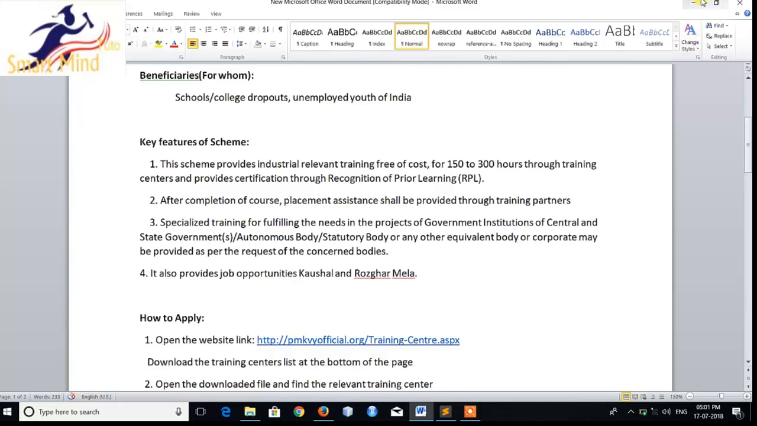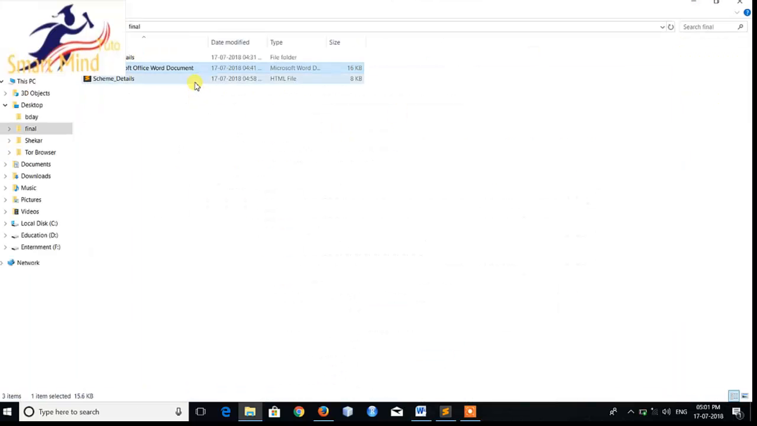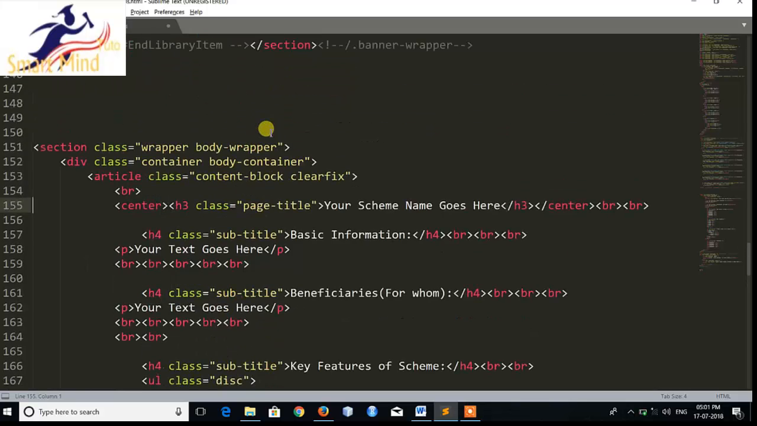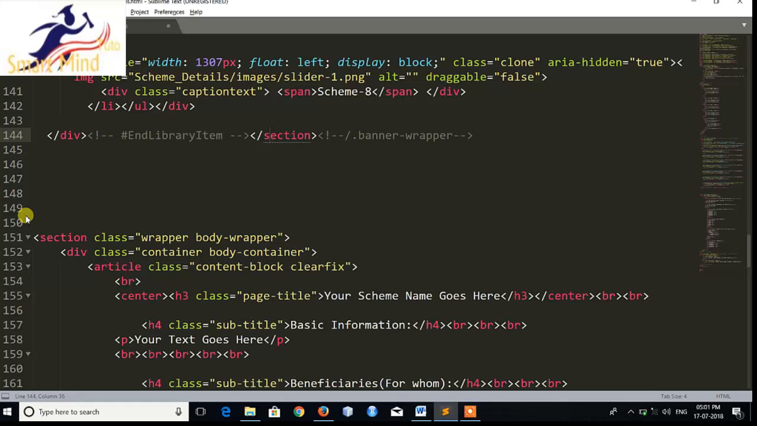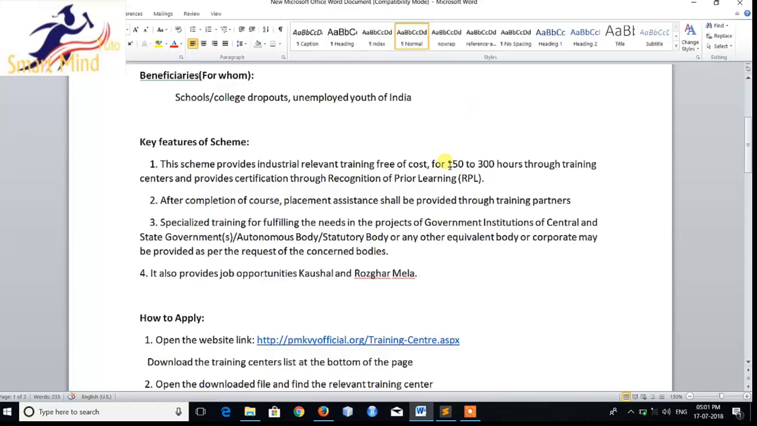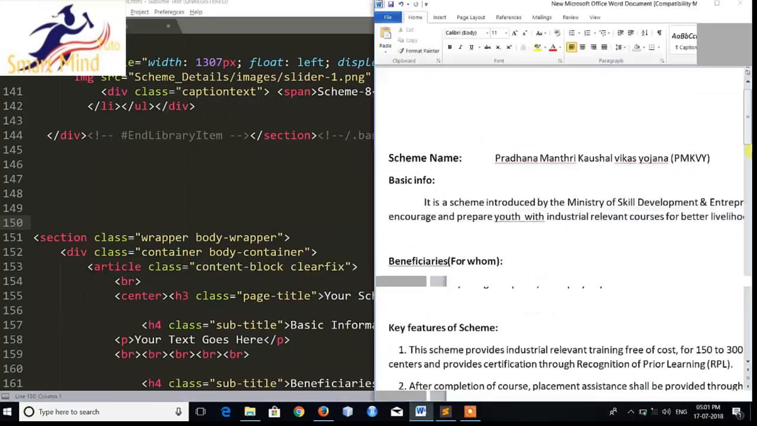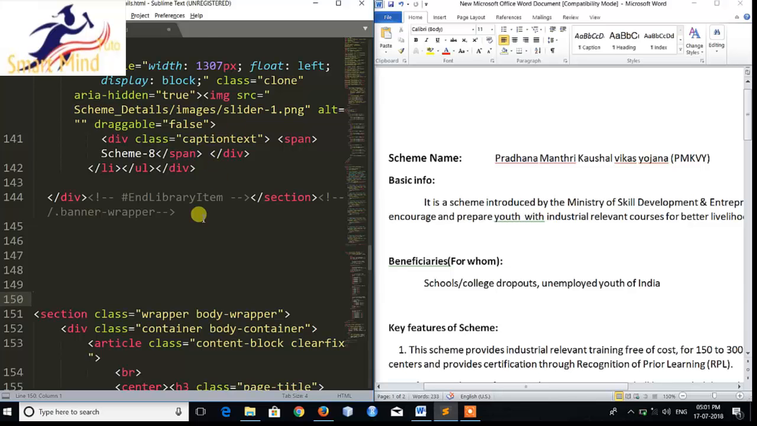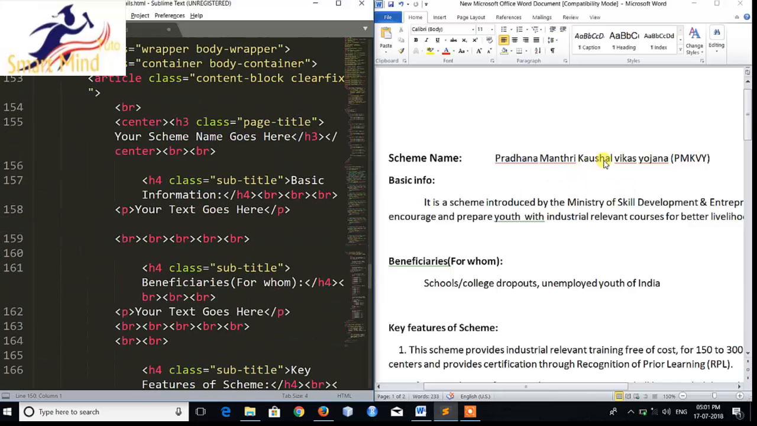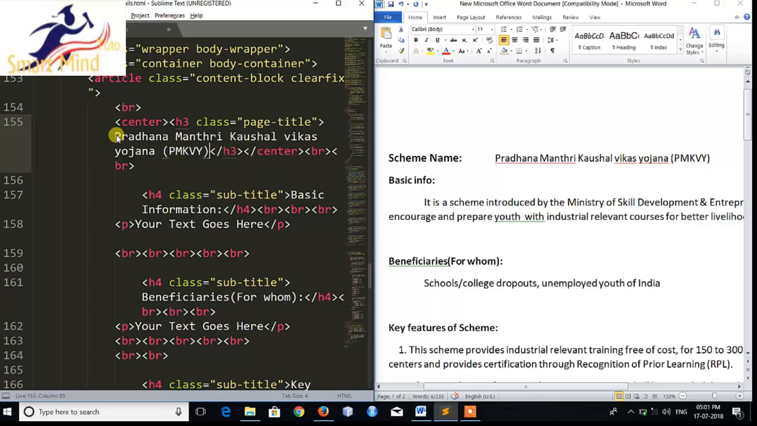Okay, now close this one, open the HTML file which is provided, and go to the 150th line. After that, copy and paste your document details here. Now I will show you how to copy and paste your details here. Here the scheme Pradhan Mantri Kushal Vikas Yojana is my scheme name, so I want to copy this into the HTML file. Here you can see your scheme name goes here. Please, in place of this, paste your scheme name.